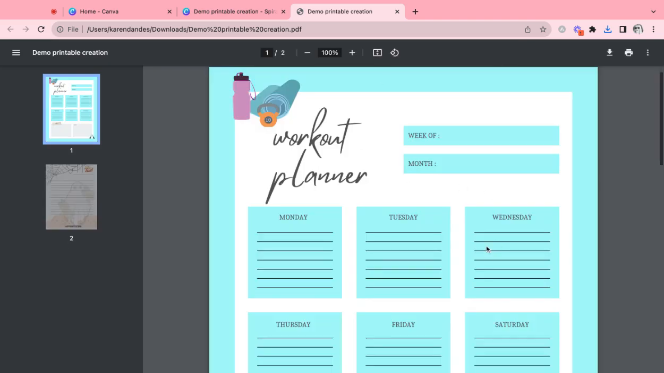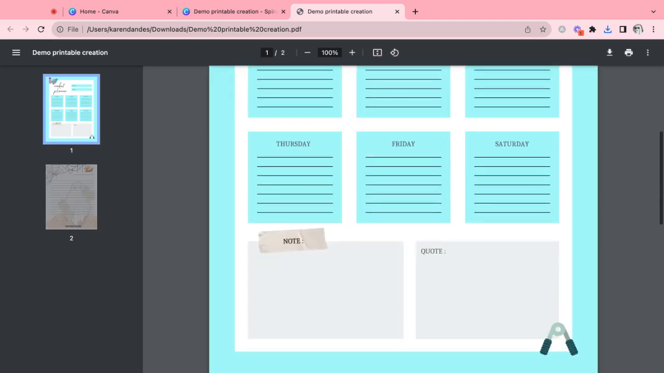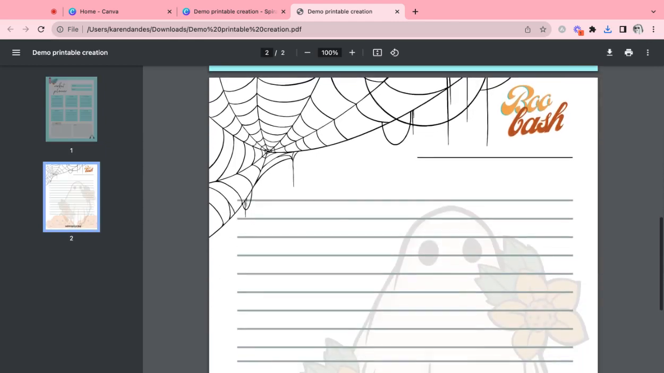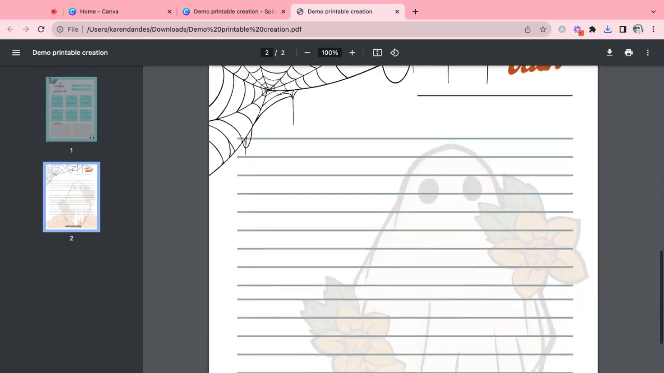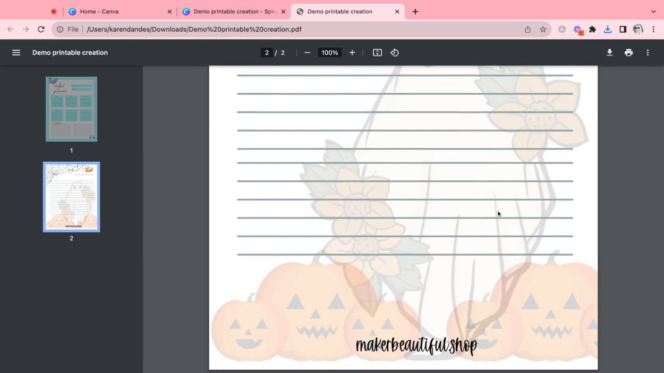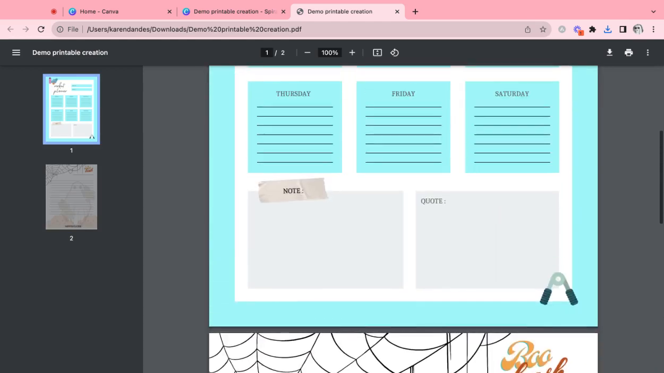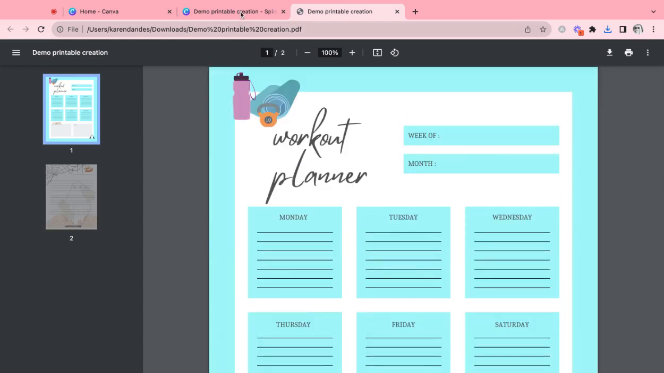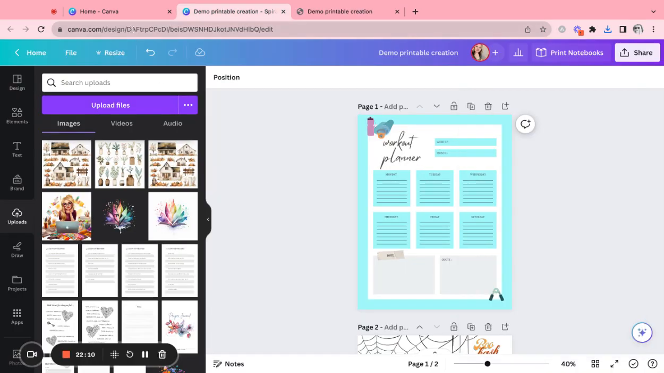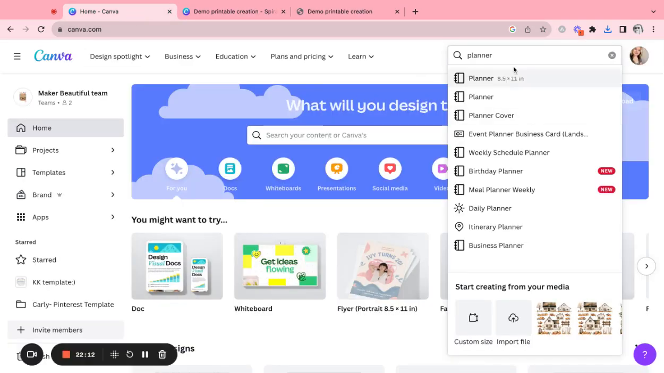And here's our workout planner that we made from the template. Super cute. And here's a little journal page that we made Halloween themed from scratch. Okay, and then let's show you how we would do a mock-up.